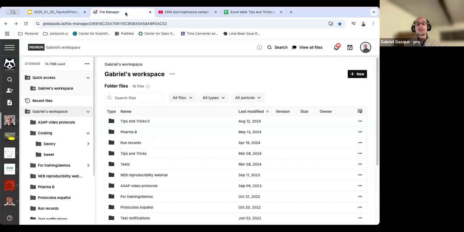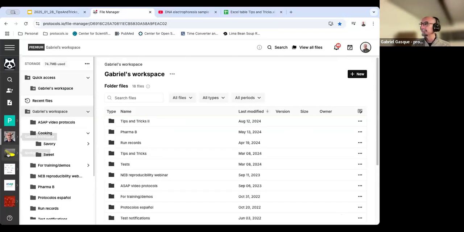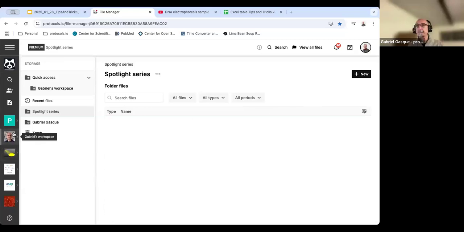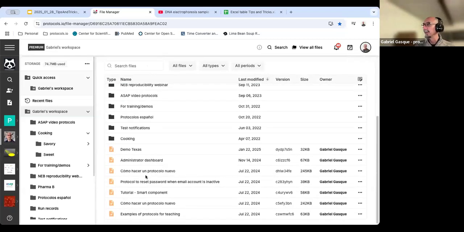You should be able to see my own personal account in protocols.io, and I will be demoing from this one. Just to orient ourselves, to the left, what you see moving up and down, these are the many workspaces to which I belong, but I will be working from my own personal workspace. Each workspace comes with a folder that contains subfolders and a series of documents. But again, I'm going to be working from my own personal workspace that has several folders and some documents here as well.